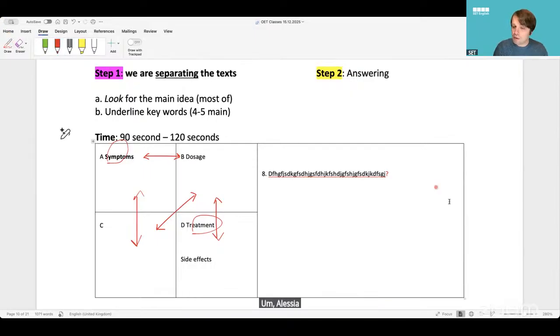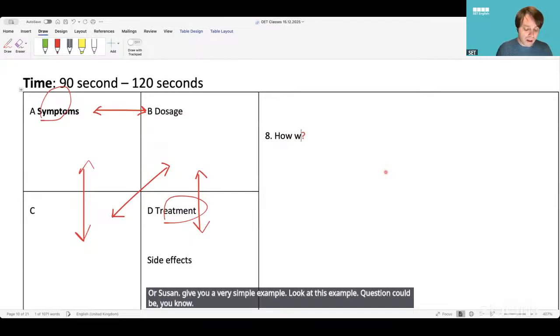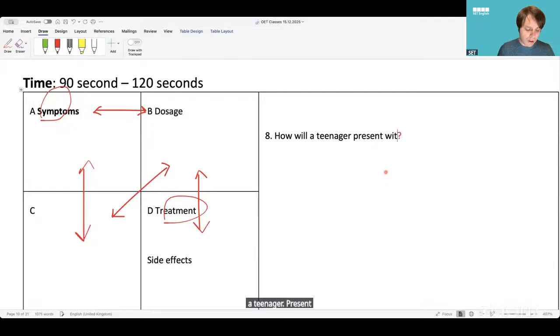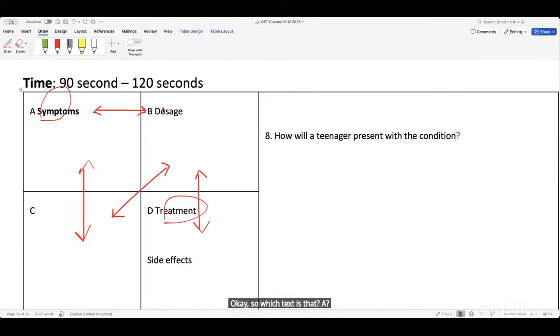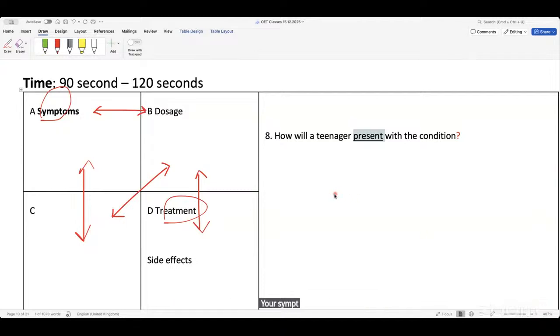Let me give you a very simple example. Look at this example. The question could be, how will a teenager present with the condition? Okay, so which text is that? A, B, or D? Condition, symptoms, perhaps. Think about it, guys, right? To present means... It's symptoms. This word, right?